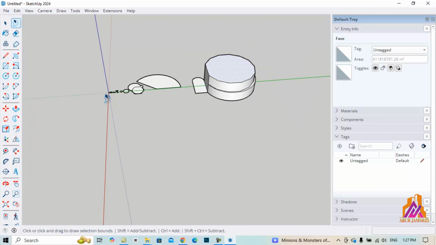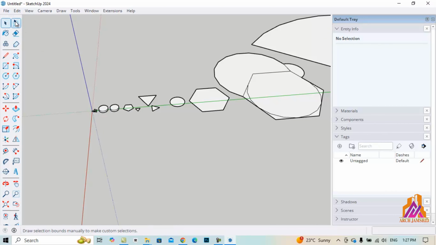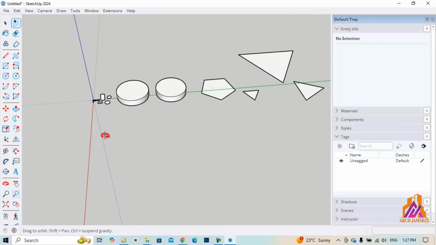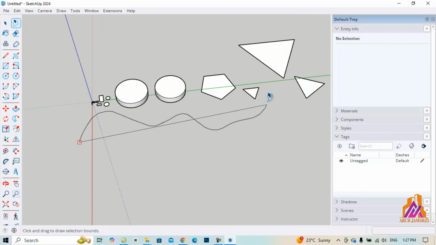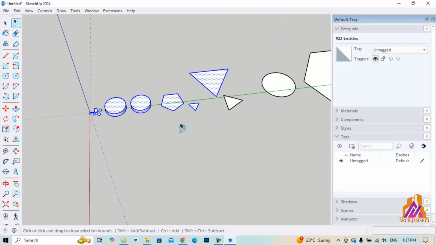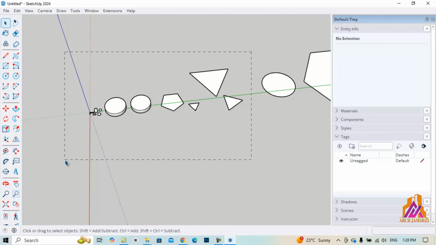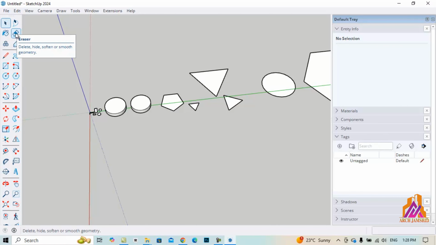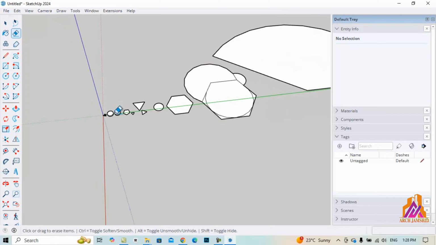The next option is freehand select. This allows you to select objects in a free and flexible way instead of using the rectangle selection method. The next tool is the eraser tool. With this tool you can delete any extra lines in your model.